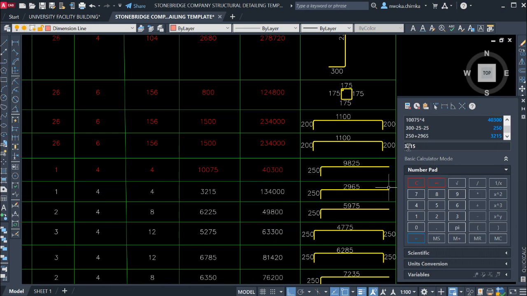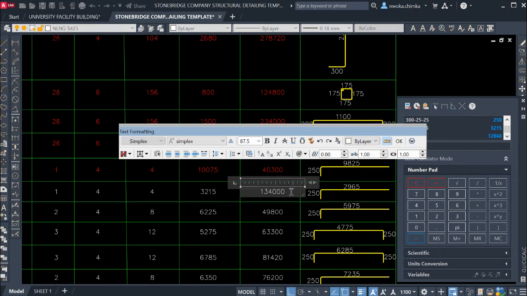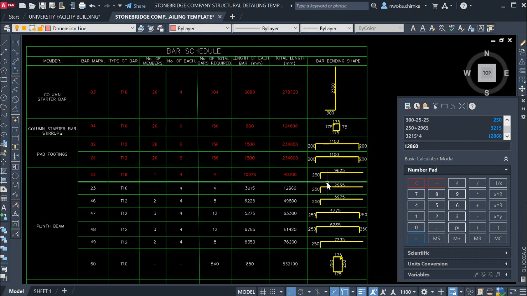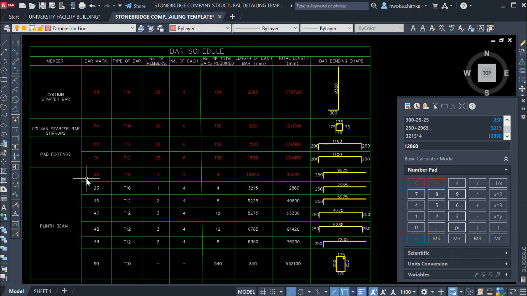So we have to do 3215, which is here already, multiplied by 4, which is the total number required. So we have this. Just copy this into this place, and then paste it here. Now we have to change the color, like our culture, so don't get confused. Change this to the ones you have already done.